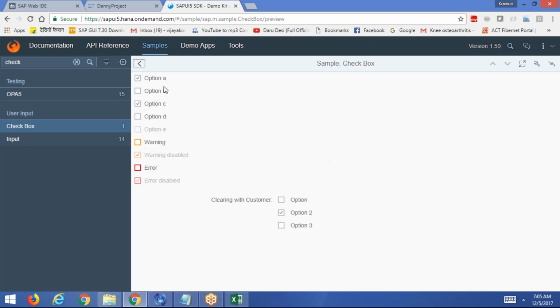So here you see checkbox. We can enable or disable. And you see there are options of enable, disable. So option E is disabled. And you see a grouping of checkboxes.